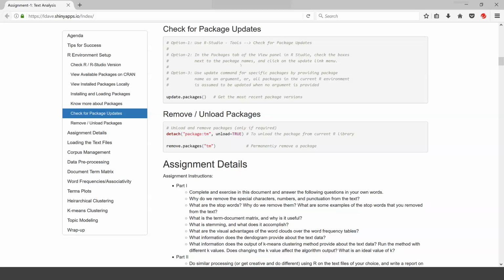The other option is the Packages tab of the view panel, which is typically on the bottom right of your screen. You can see the list of all packages. There's a Packages tab, and right next to it there's a checkbox, right? You can just click on that, and then on the top there's an update button, which you can click to update your packages. You can update one or more packages, so this way you can even selectively update them. The third option, as I mentioned, is to update all the packages by just typing in the command on the console. So these are different options where you can keep your packages updated.